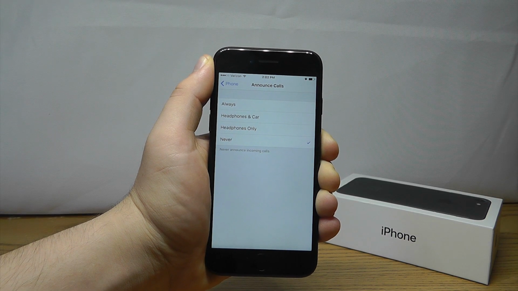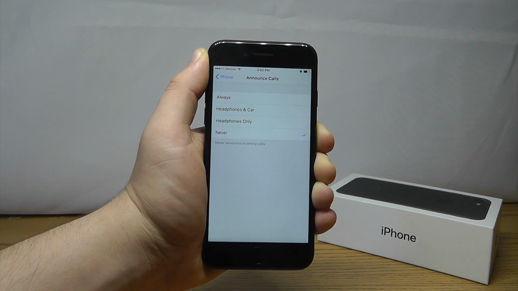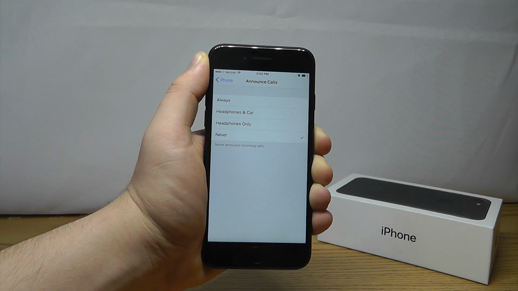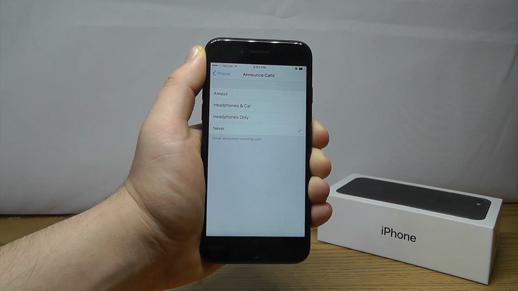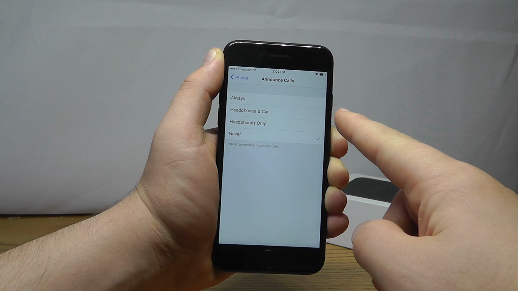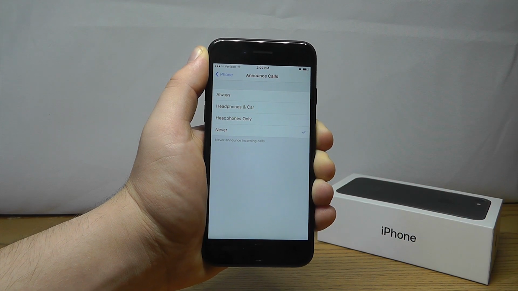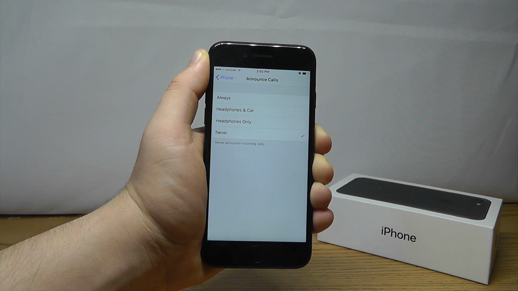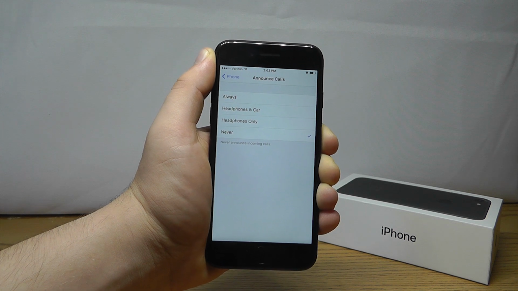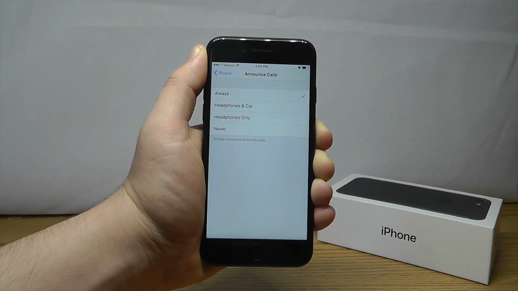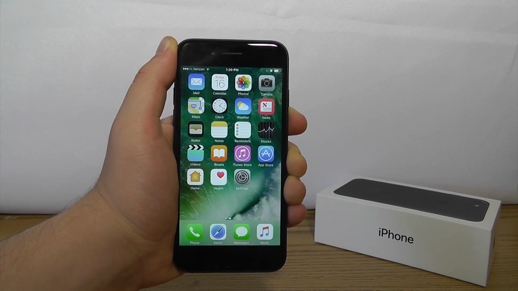Now another really cool feature is the ability to have Siri announce calls when someone calls you, and that means they're going to tell you who's calling so you know whether or not you want to pick up. And you can actually customize this to only work when you're wearing headphones or in the car, or you can have it always do it, and of course never is the default. So the way to do this is to go to settings, phone, announce calls, and then choose whichever option works best. Just like so.